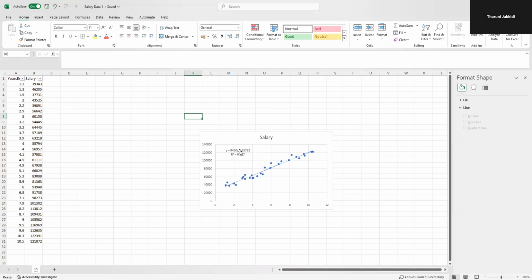When we add the R square value and the equation, the equation for the trend line is displayed here on the chart. The R square value here tells us how well the line fits the data.